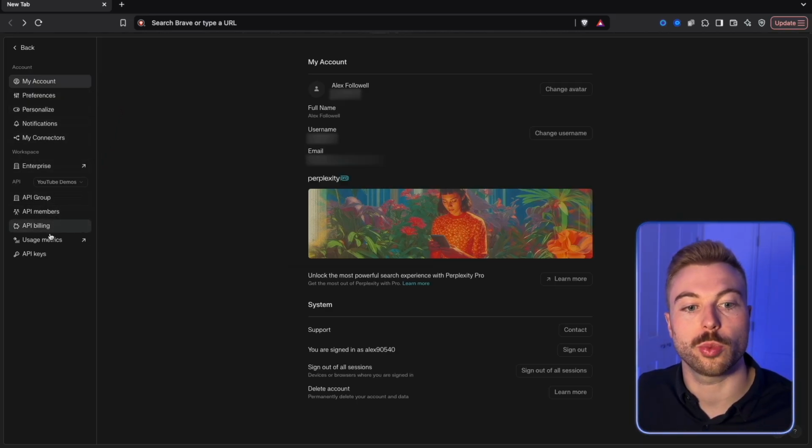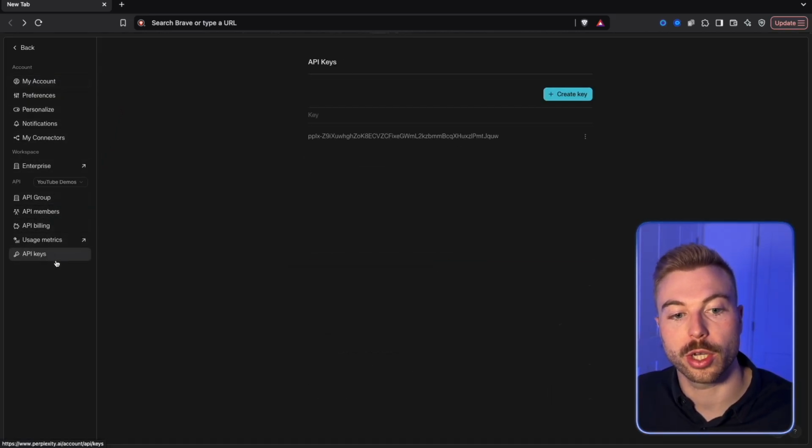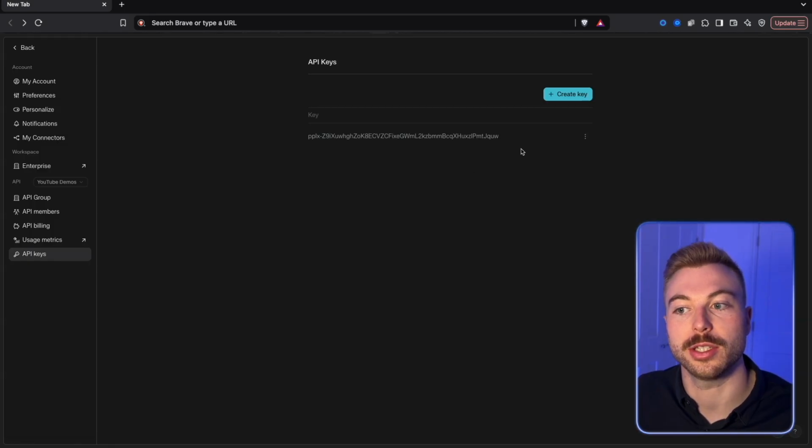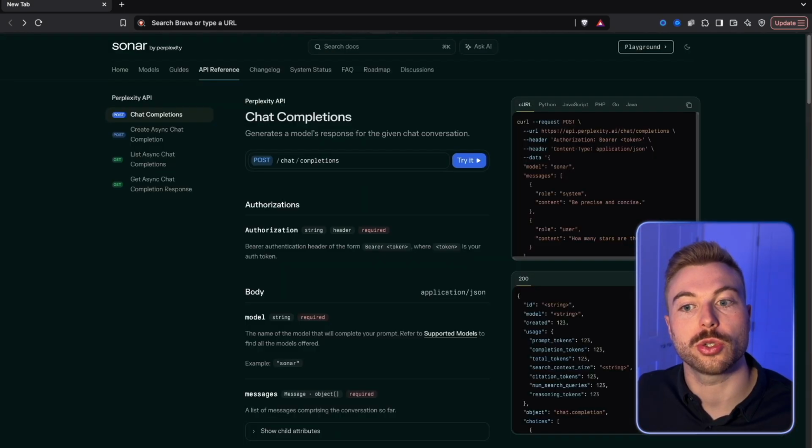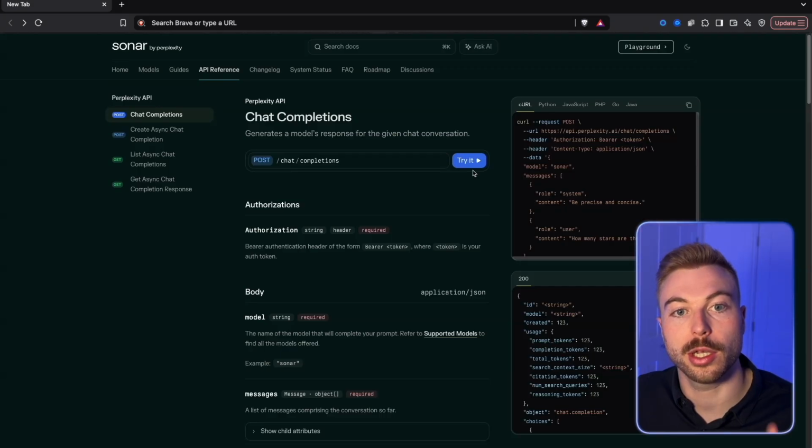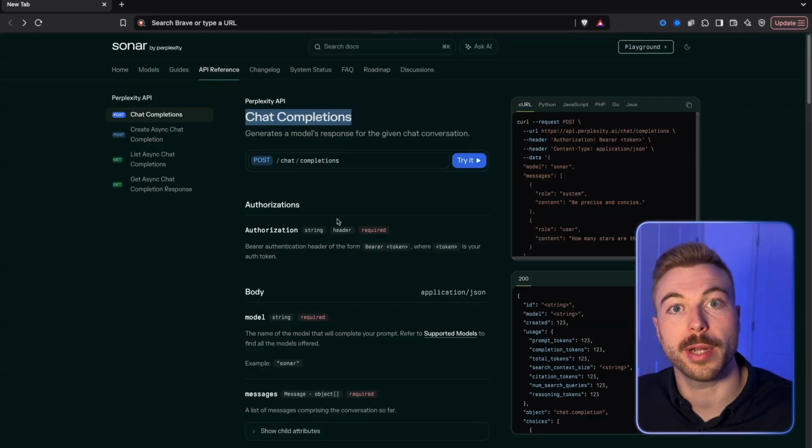We then want to make sure we've got a group set up, and we're going to want to start our API keys in here. Now I've got one already generated, so we're going to use that today. What we also need to do though is make sure that we've got our request ready to go. I'll include the link below so you can find this nice and easy. This is where we're going to be doing create chat completions, i.e. sending off a request to Perplexity to get the output that we want.